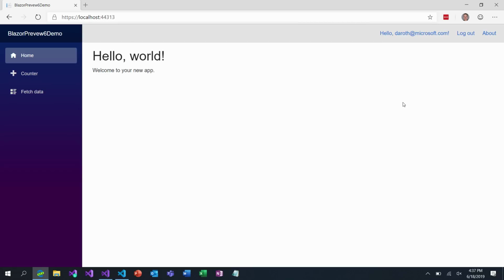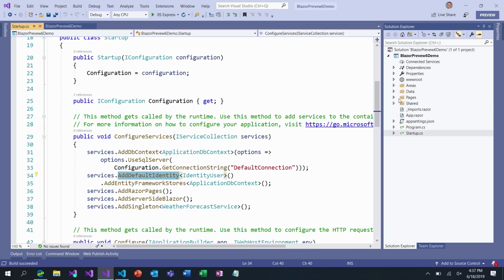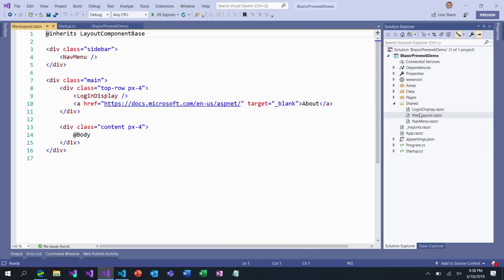Okay, so now how does that work? Like, where does this UI come from? Let's go take a look at the code. If we look in our layout, in the main layout, you'll see that there is a login display component that's added to the layout. That's what's rendering those 3 links.